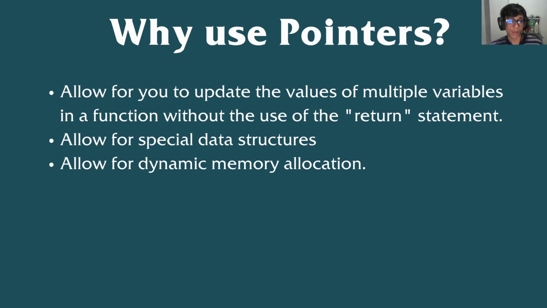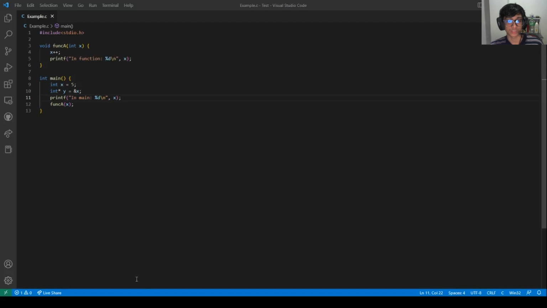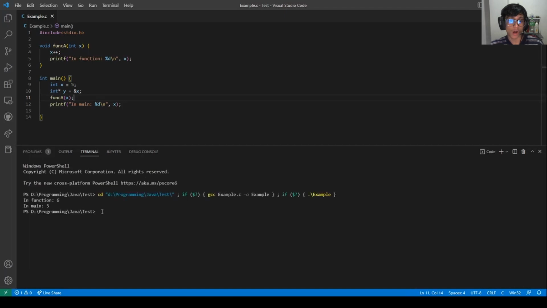Now, you might be thinking, how exactly does a pointer allow you to update multiple variables in a function call? Well, first, we need to understand how C handles functions and the parameters that get passed into them. When we normally pass variables as a parameter to a function, any changes we make to these variables inside the function don't affect the variable passed as the argument. This is because when we pass variables into a function as parameters, we don't actually use the variables that we passed in. Instead, we use a copy of the values of these variables.